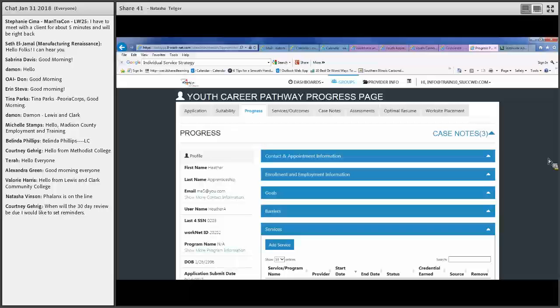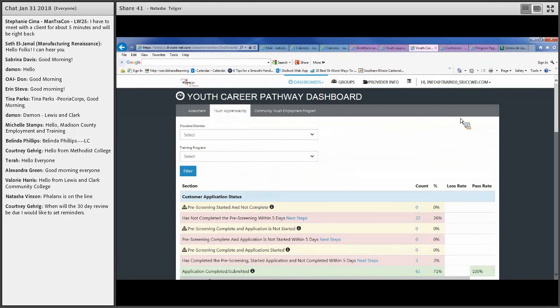Okay, so I saw a question. When will the 30-day review be due? I would like to set reminders. Okay, well, Courtney, that's a good segue into the next piece, which is the dashboard. Now, the dashboard is not available out on production yet, but this is on test, and so Cody does have this out there. He just needs to add in the text for the info bubbles, and then we need to do some testing. And once we finish testing, then we will put it out to production.